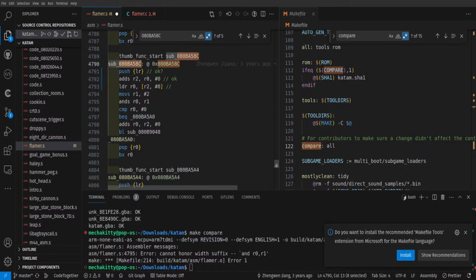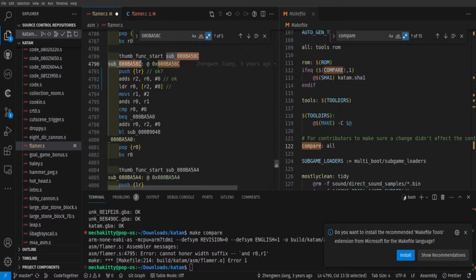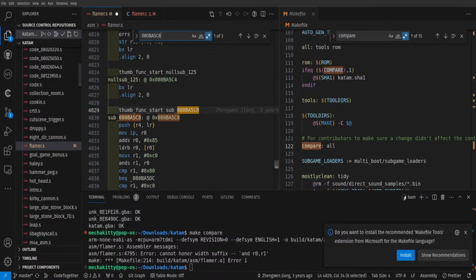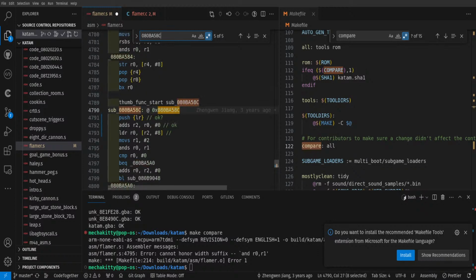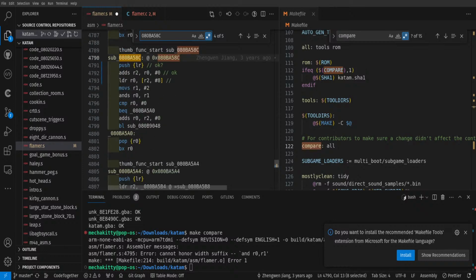So 80 BA 58C 80 BA 5. Oh, it's 5C8, it's not 8C. I don't know if they messed up or I don't know now. Okay, they did not mess up. Let's see, just both of them exist. Okay.